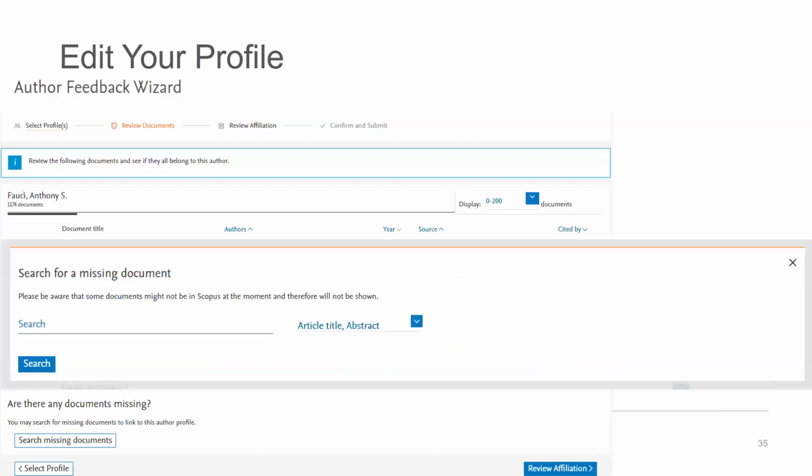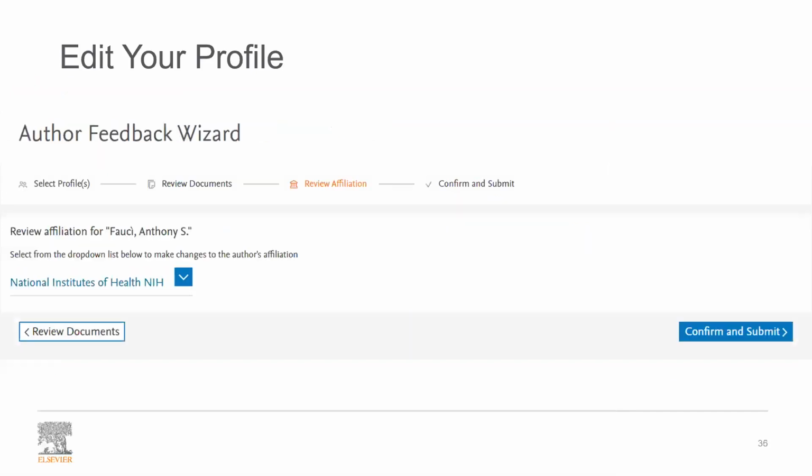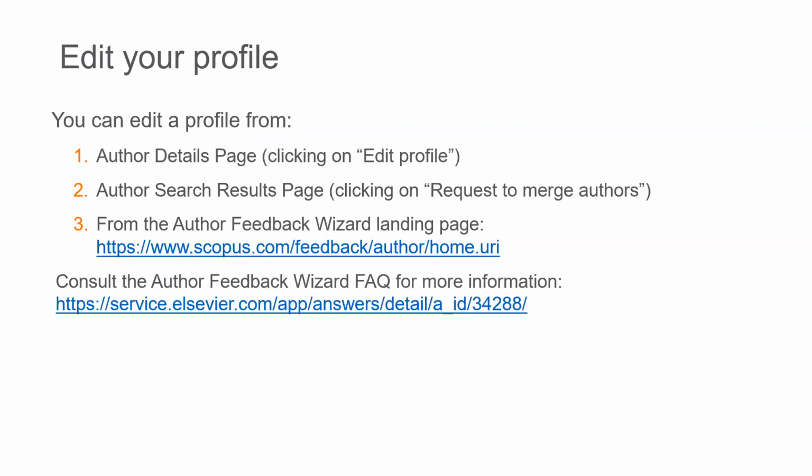And then it's very simple when you're searching for a missing document. You just need to type in the paper or article title, the abstract, and then you can add or remove accordingly as well. You can choose the affiliation in which you want to be grouped under, then you confirm and you submit it. So it's very straightforward, right? You can edit your profile, you can look at the Scopus search results page, and you can merge authors. You can also look at the author feedback wizard landing page, or you can consult our FAQ for more information.